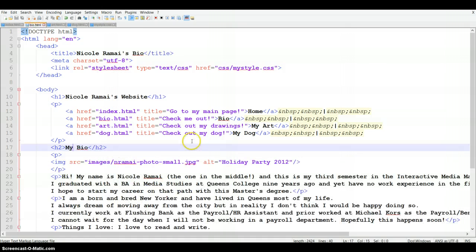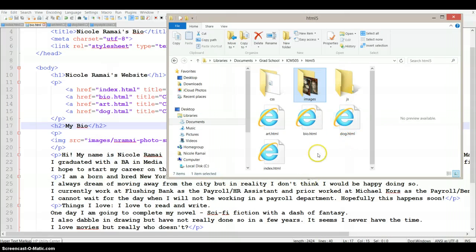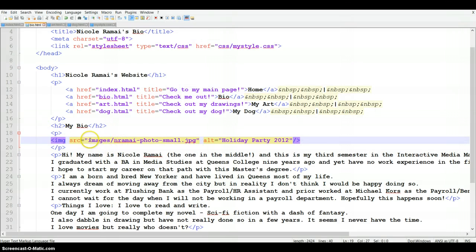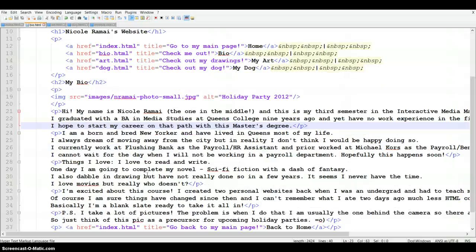So we have that. On the bio page, just really quick, for the image, I have the image stored in the images folder, and the bio page is right here, and it's pretty much saying go into the images folder and choose this photo. The alt information displays if for some reason the image is not displaying. So at least there's some information there. And again, the bio is pretty much the same.